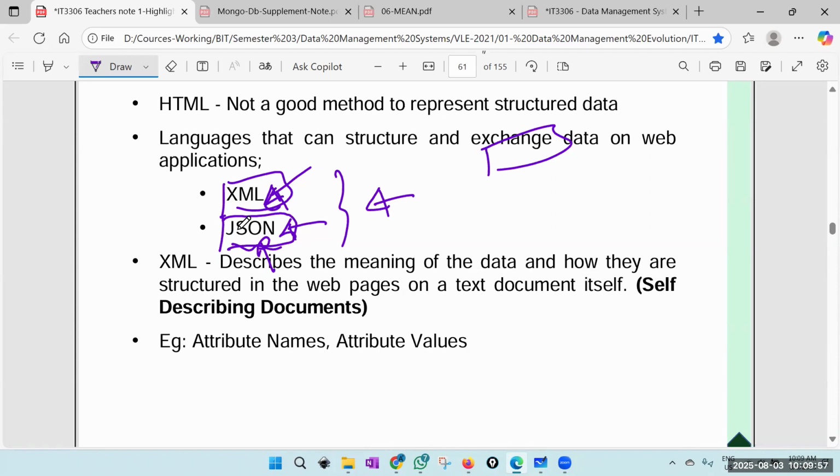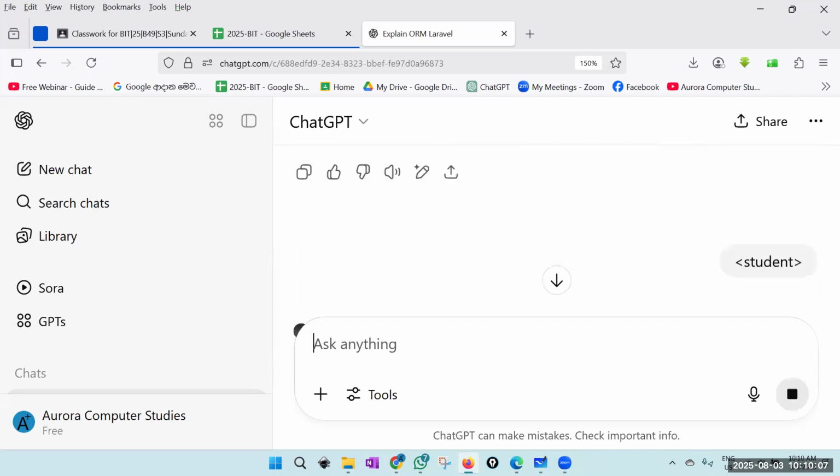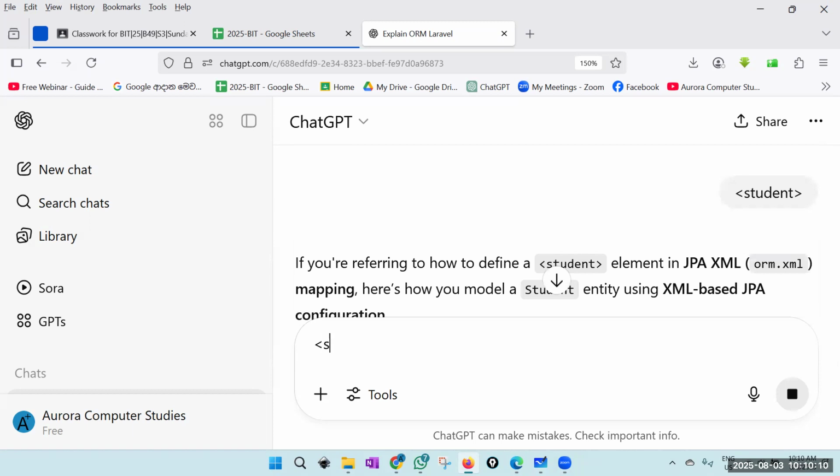write XML and ask, so you can generate the, right, say student. Okay, so it's submitted. Say sample.